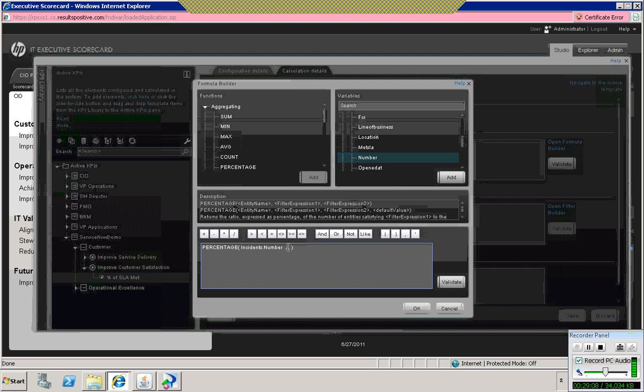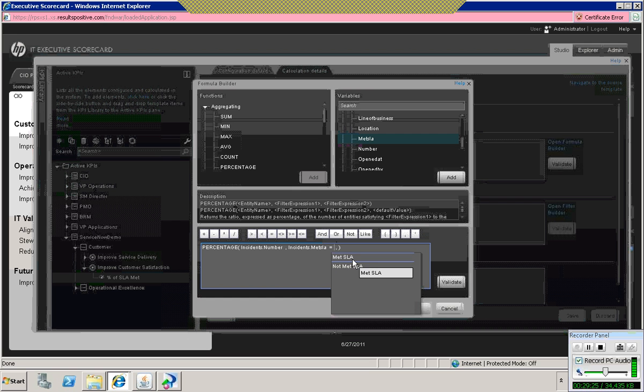Now we need to apply a filter. So we're only interested in those that met the SLA, right? So out in the database, there's a column called Met SLA, and we'll use that. So Met SLA equals 2. We'll get a list of values, either met it or didn't meet it based on however they're defined. So we only want the Met SLA incidents.